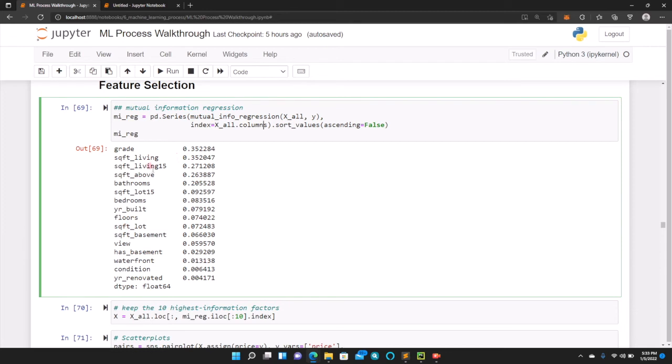So what it did was it ran that algorithm, and this tells us the higher the number, the more information about y we are getting from x. So this tells us that the grade of the house gives us the most information about the price of the house. The next is the square feet of the house. Bigger houses are more expensive. The next one, square foot living 15. I imagine that this is highly correlated with square feet living.